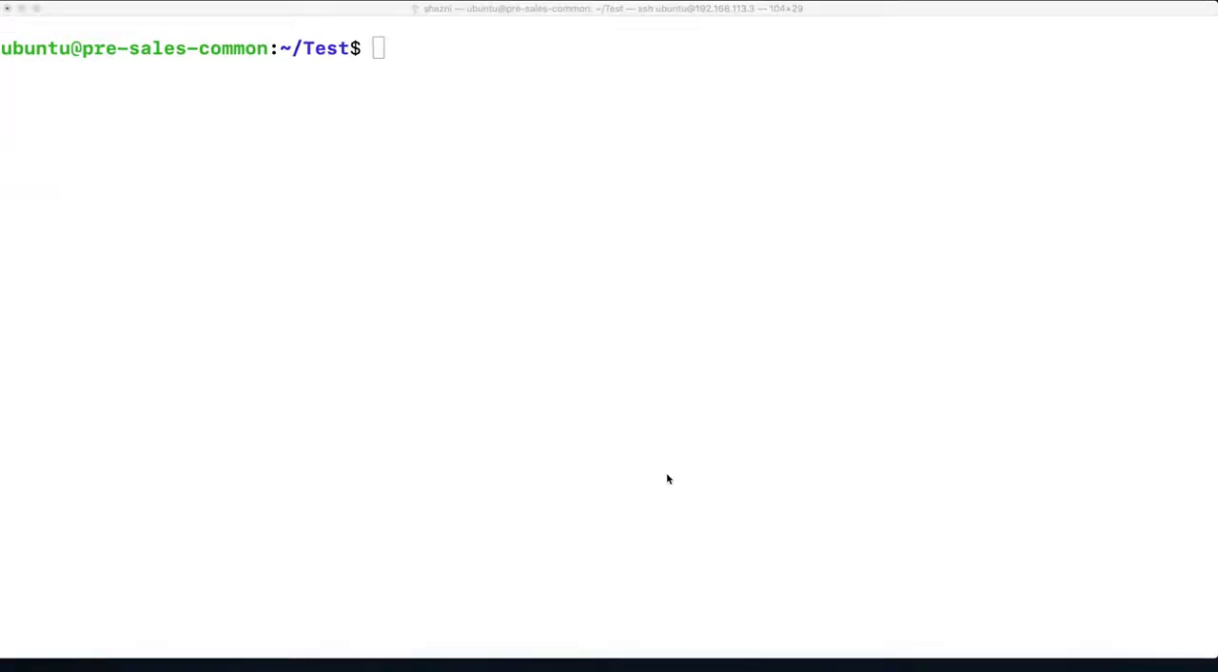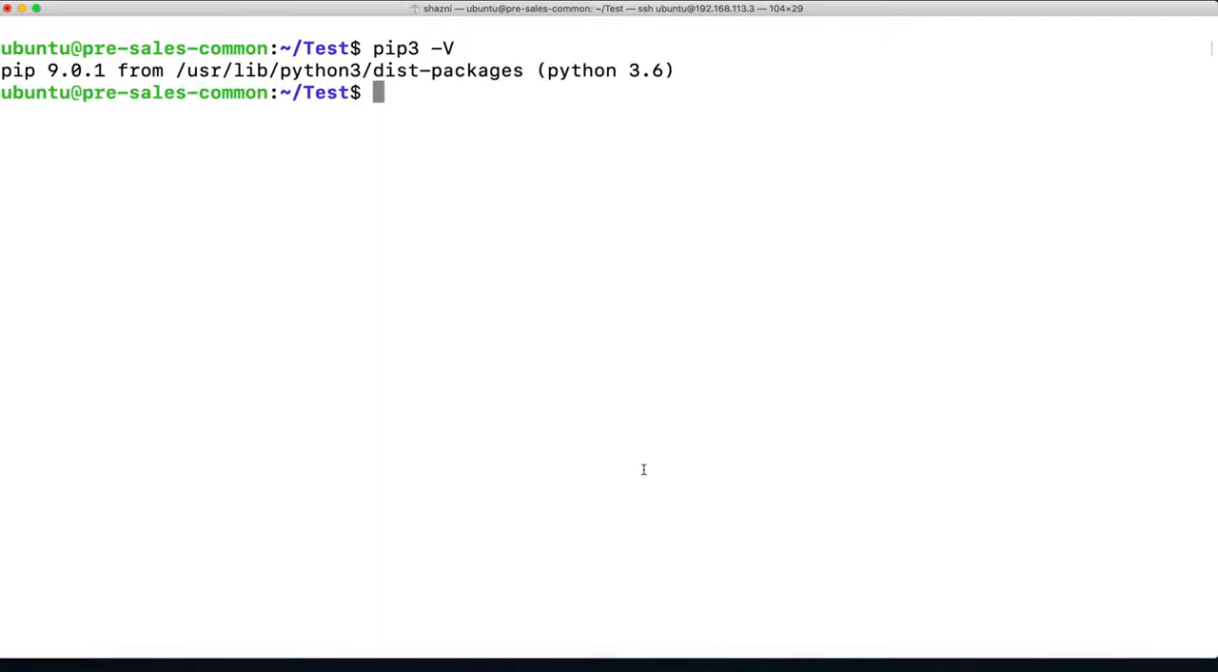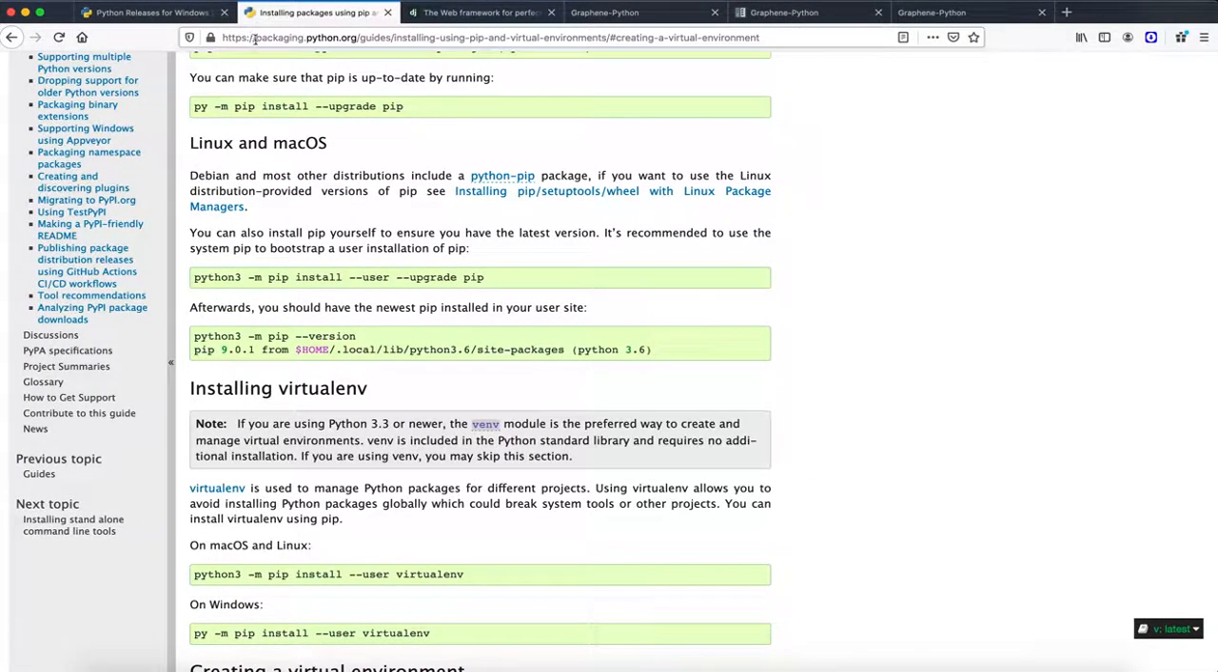Now we have pip installed, but if you don't see pip installed for some reason, it should be there if you have Python installed already. But just in case you don't find it, you can head on to packaging.python.org. I will also put this link in the description below. You can get pip installed this way: python3 -m pip install --user --upgrade pip. So this way you can get pip installed.